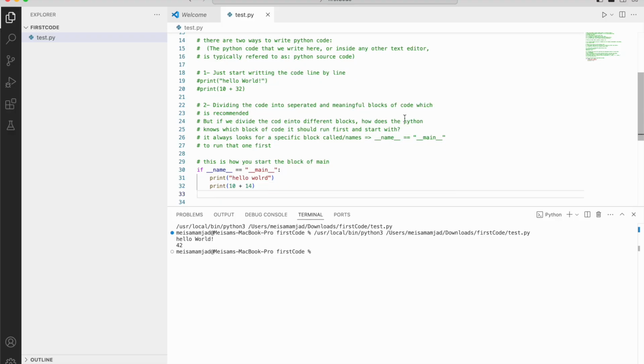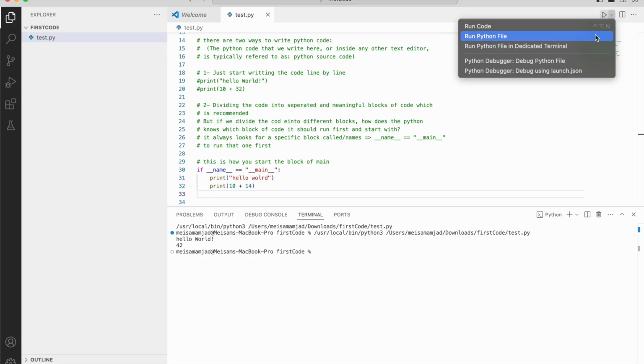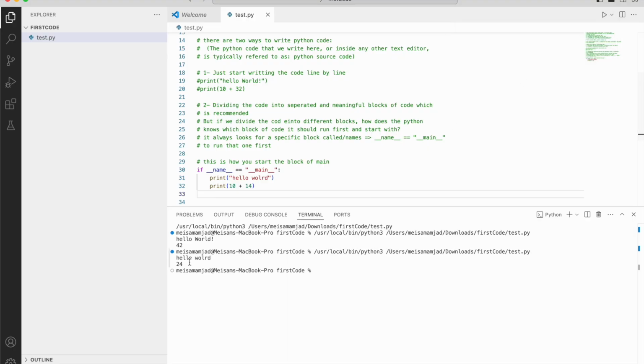Okay, I'm going to save it and run it, and as you can see, it is running. In this case, I only have one block of main. So what's going to happen if I have more blocks? We call these blocks functions. We will learn about all these details along the way again.